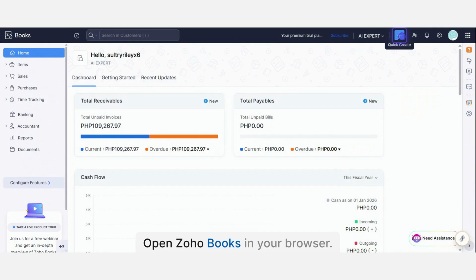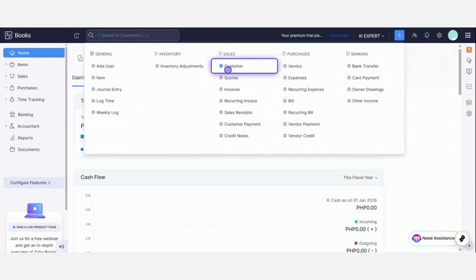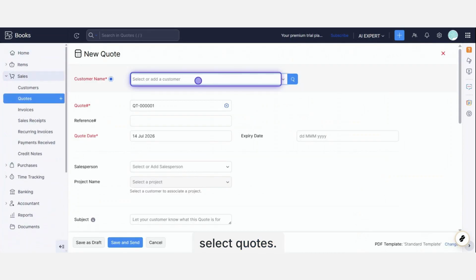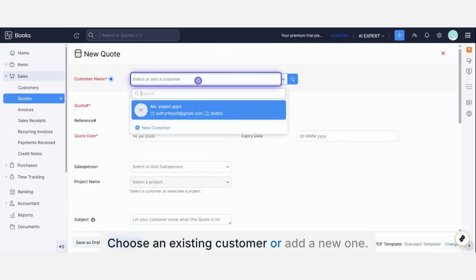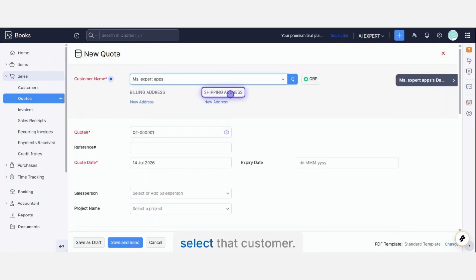Open Zoho Books in your browser. Click the plus sign to create a new transaction. From the drop-down, select Quotes. Choose an existing customer or add a new one. Click on MS Expert Apps to select that customer.